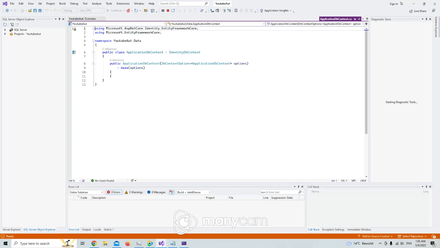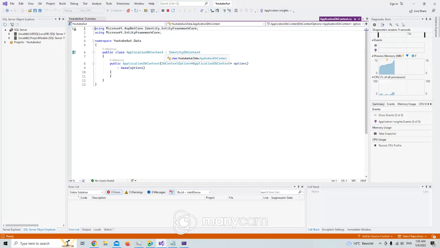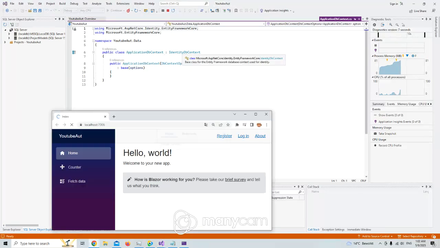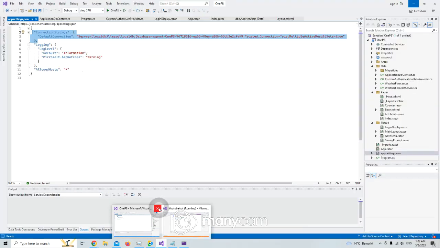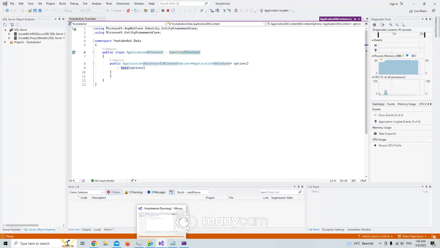Just take into consideration that in a normal application we inherit our database from DbContext, but here we inherit from IdentityDbContext. You see this identity context in all the projects. We have one database context, the identity context, used for authentication and identification, and another one used to get data.